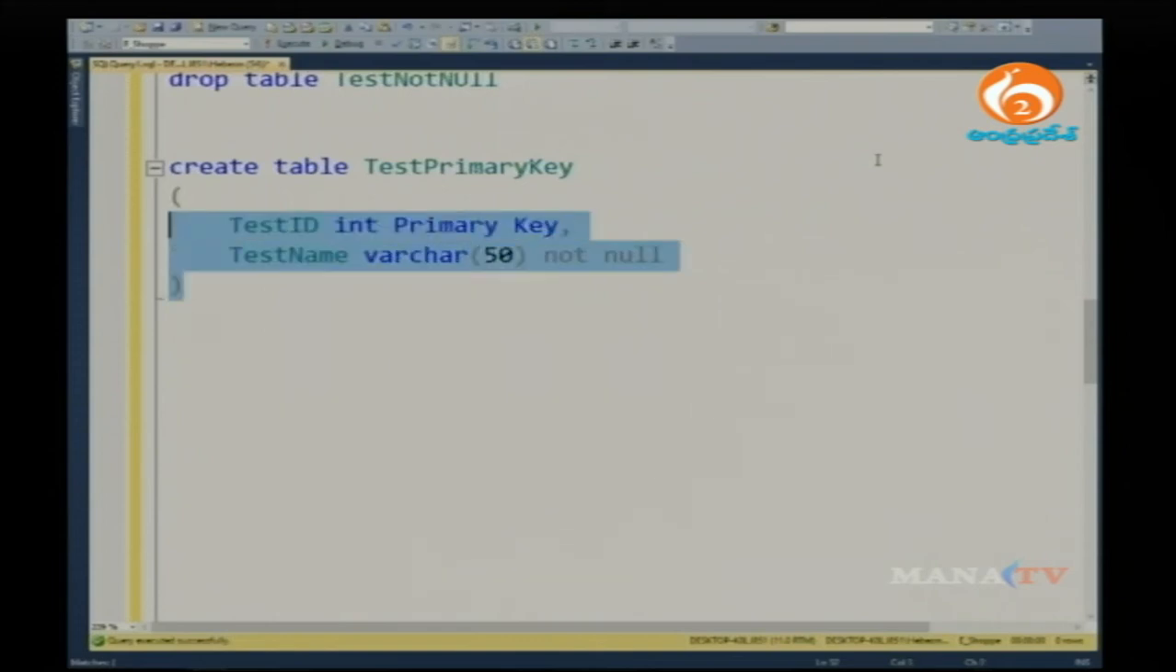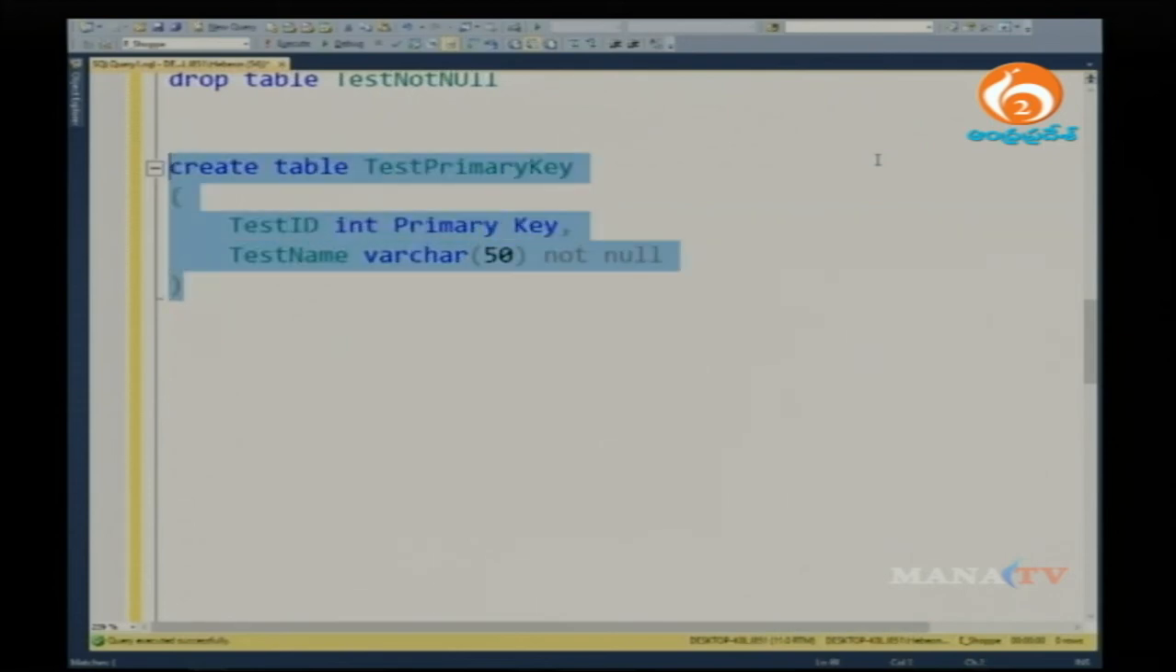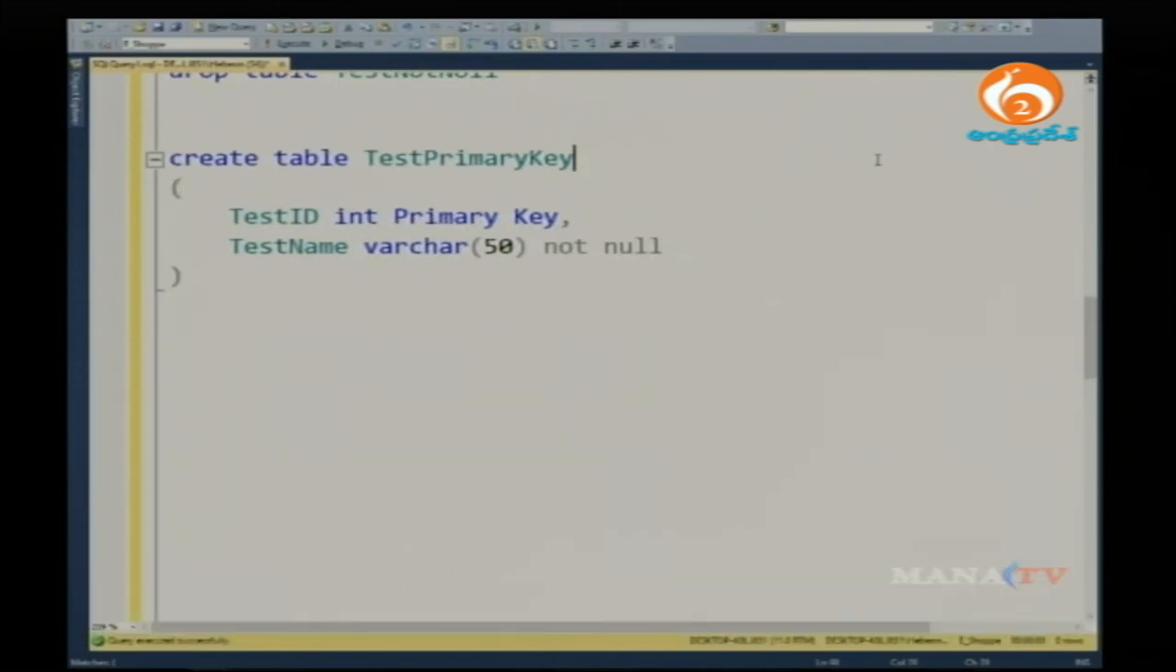So when you talk about these two columns, they do not accept null values, first thing, and also they will not accept any kind of duplicates. Yes, right. Now let me first execute this, and I'll apply identity after that also. Now your table has been created, with the name test primary key.